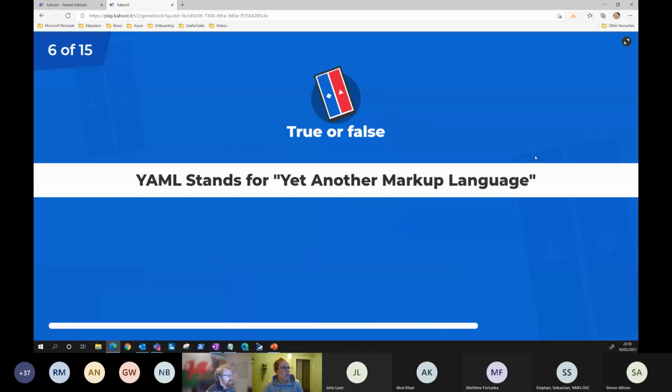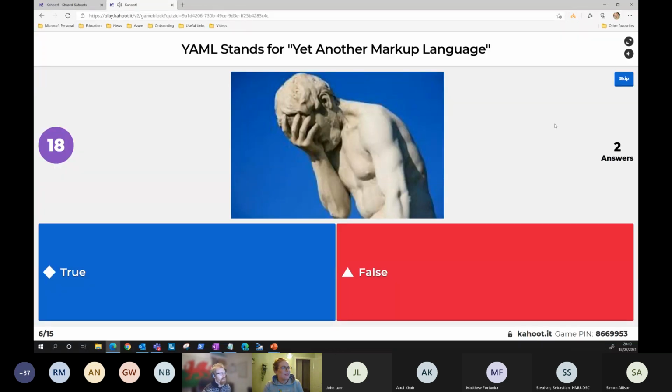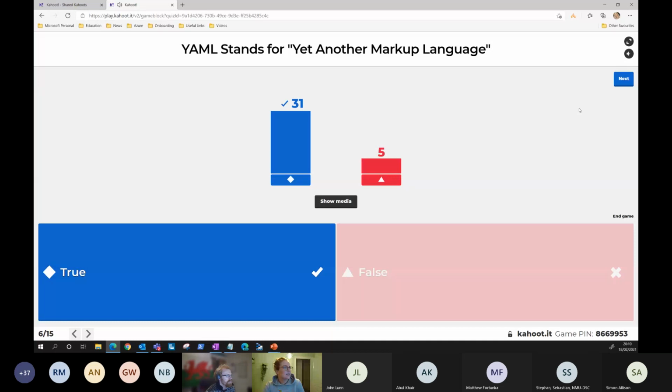True or false? We definitely know this one now. Or do we? That's right, everyone's favorite markup language, YAML.